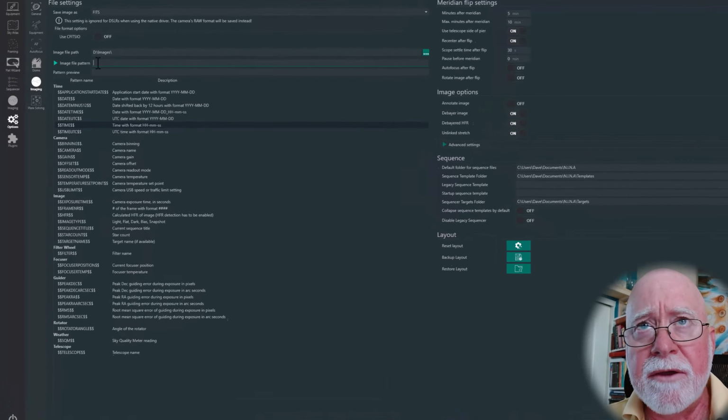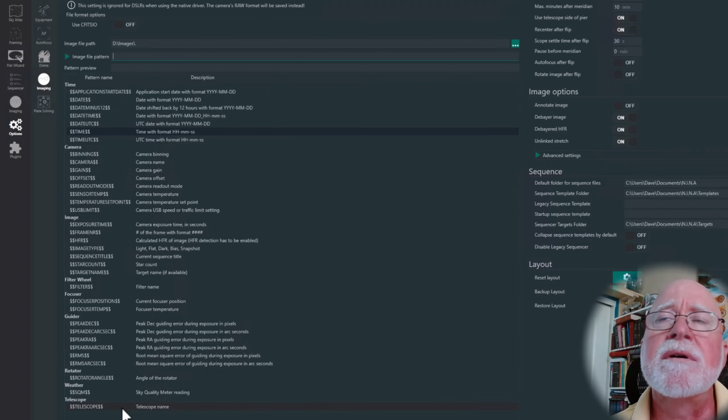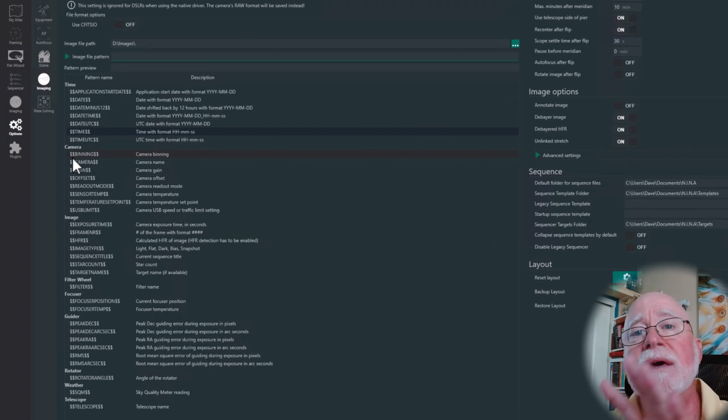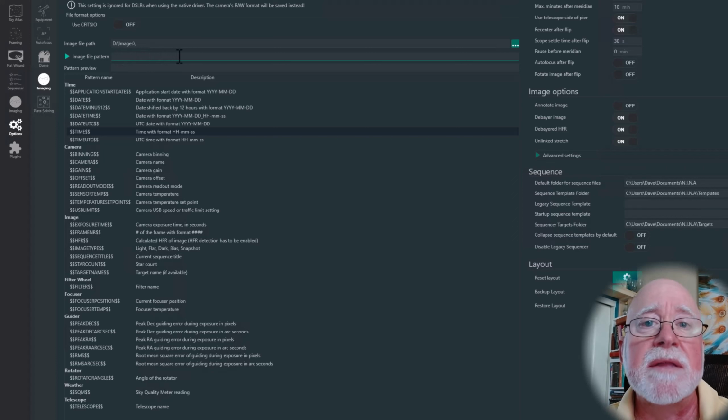So how you develop this is you have a list of parameters down here, or variables. You can call them variables. Basically, you've got time variables, camera variables, image variables, filter wheel variables, focuser variables, guider variables, rotator, weather, telescope. So you can use these items here. They begin with two dollar signs and end with two dollar signs, and you can use these to create, if you will, a structure for your file naming conventions.